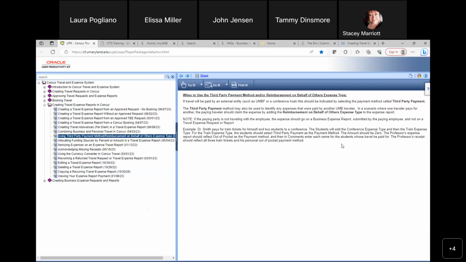And that expense type, reimbursement on behalf of others, is going to force the doctor to name the student and also enter the student's approved travel request ID. Okay, so again, approved travel request is rearing its head. If you're asking for reimbursement because you paid for someone else's travel, you need the approved travel request ID. That student or that traveler had to have permission to travel.